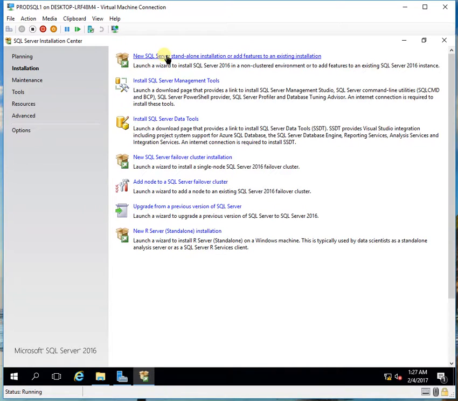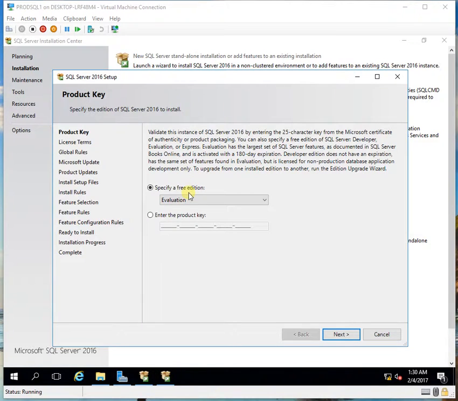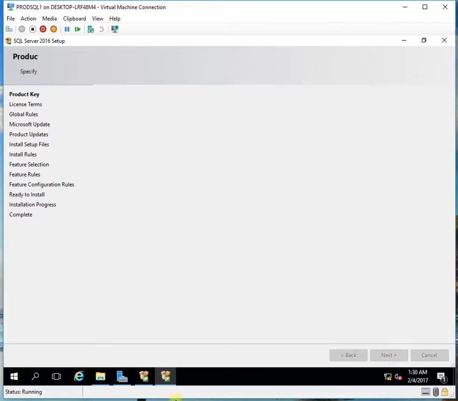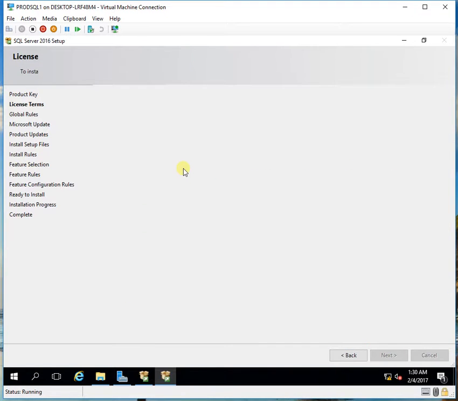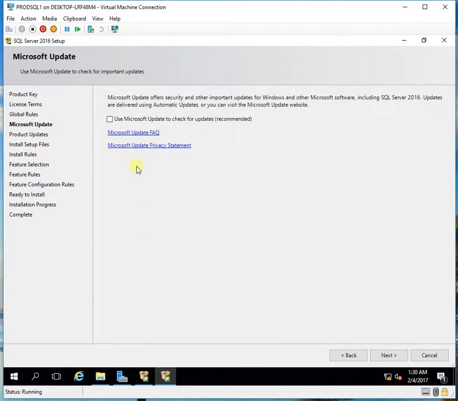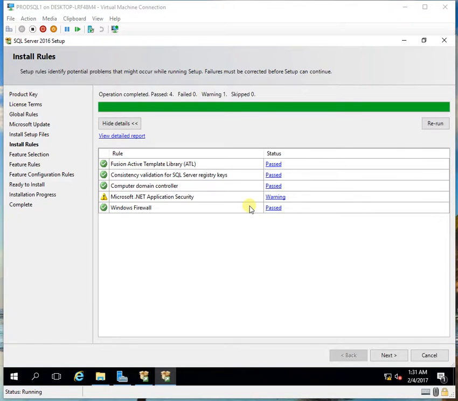So I will click here new SQL Server standalone installation. I select the free edition, so here I'll select the developer edition. Click next. I'll accept the license terms. Click next. I click next. I don't have an internet connection in my VM, so I'm not going to check for updates. I'll click next and again next. I'll click next. I didn't get any error for the install rules, so I'll click on next.